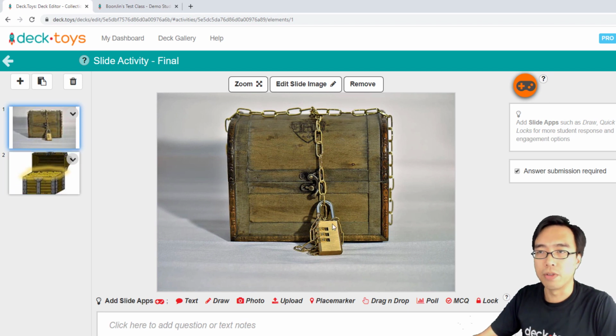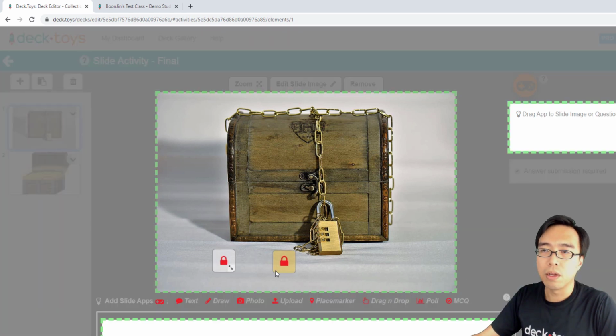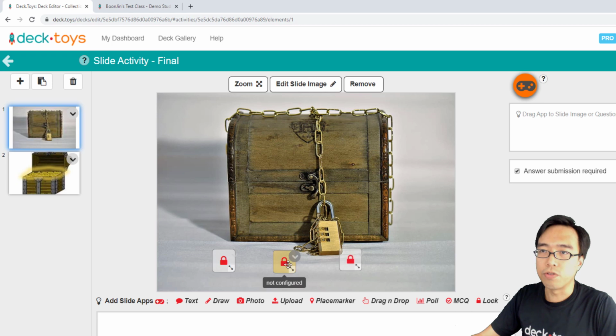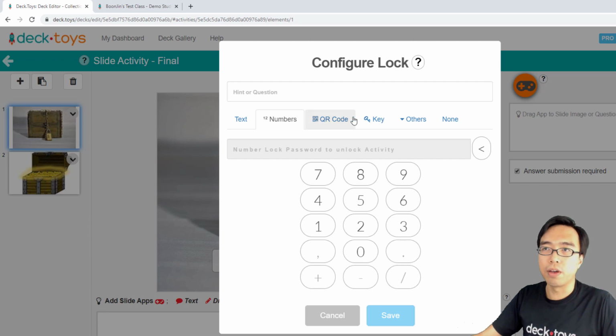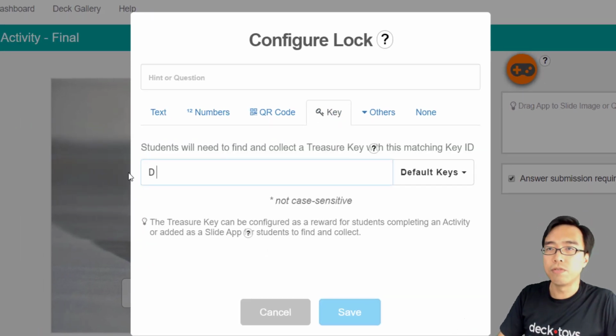So I have added these two images. You can add any image you like, and I'm going to add the locks to this slide. So we have three locks. You can drag them anywhere onto the image, also in the text area. So for example, for this, I'm going to have the diamond ring. The diamond ring, I called it ring just now.